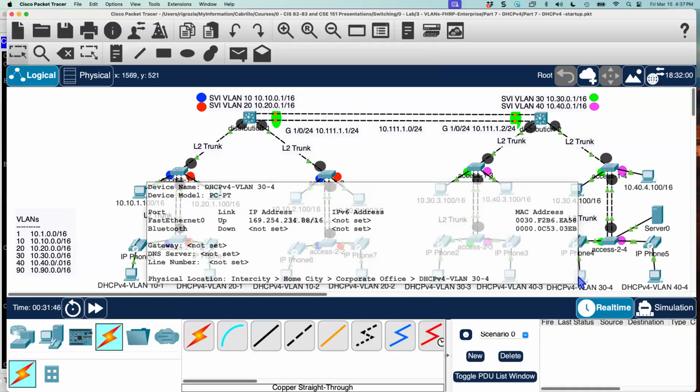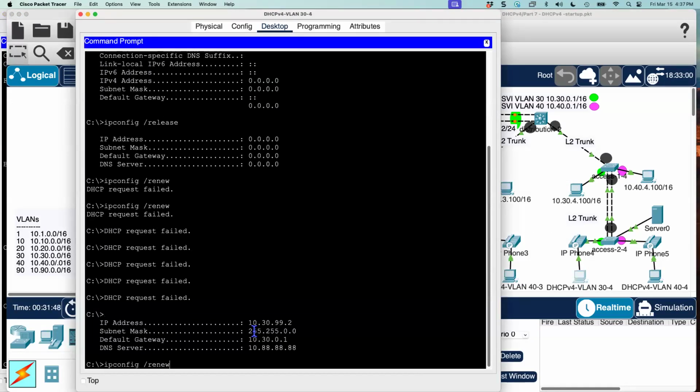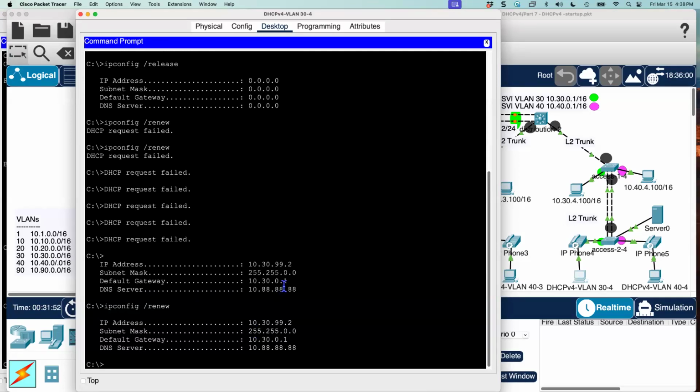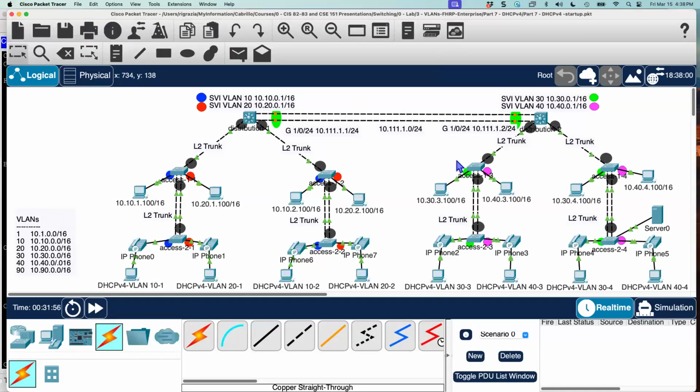How about this one here? Okay, let's go ahead and do a renew again. There we go. Oh, looks like it already gave itself one, so we were good there. Okay. All right, so we've taken care of this side. Now we don't need the IP helper address for the 10.40.0.0 network because these devices, specifically this one here, are on the same network, the same broadcast domain as our DHCP server. But we do need to help out devices over here.